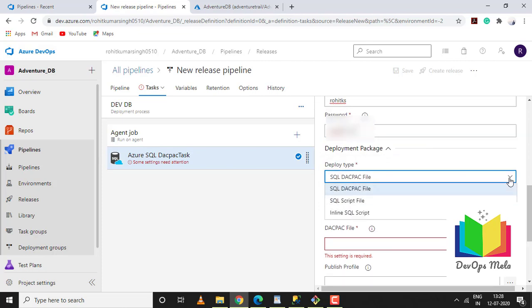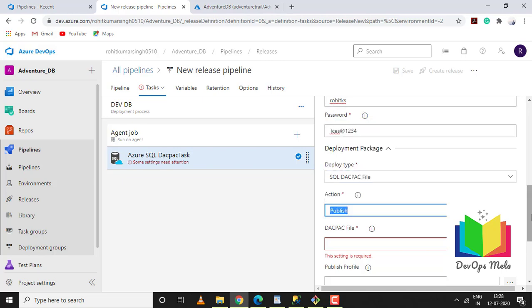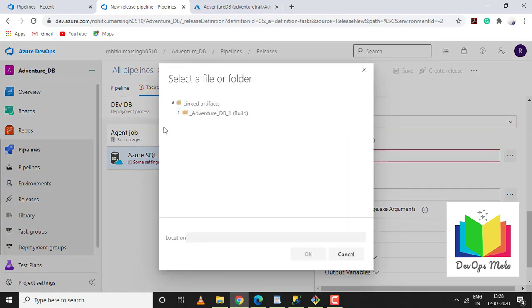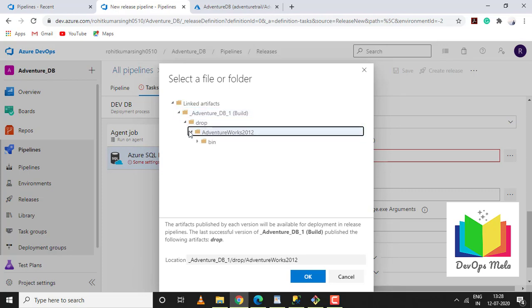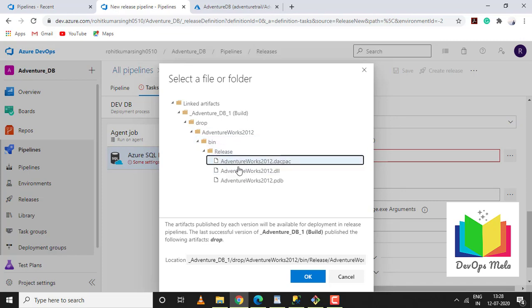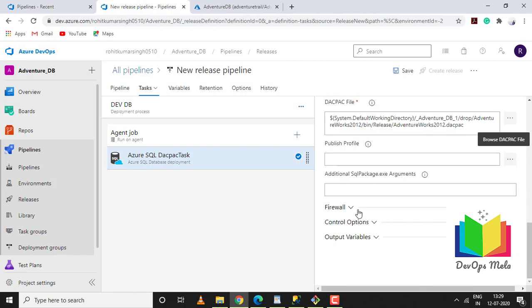So we are deploying a SQL dacpac file. The action is publish. We are publishing the SQL dacpac file. I'll give the dacpac file location. It would be under linked artifacts, AdventureDB1 drop, AdventureWorks 2012 release, and this is the dacpac location. Publish profile, I'll keep it blank. Additional, if you want any additional SQL package to execute, you can put it over here. Firewall, I'll keep it default, auto detect.